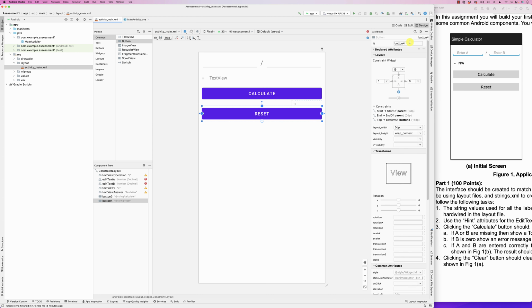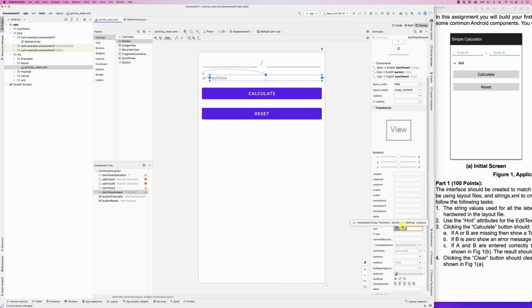Let's give these buttons some good names. So here's the IDs. Here's the reset. This is the reset button, and then similarly, this is the calculate button. Here's calculate. All right, so now I have these. Now this one, I could just set it up to be NA to start with. All right, so here we are.